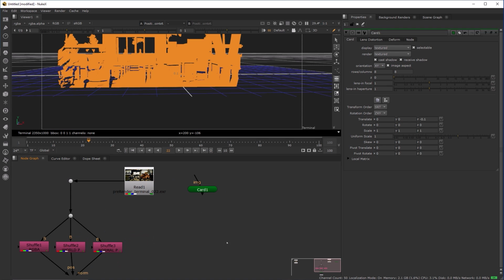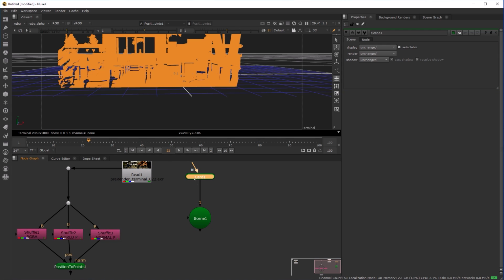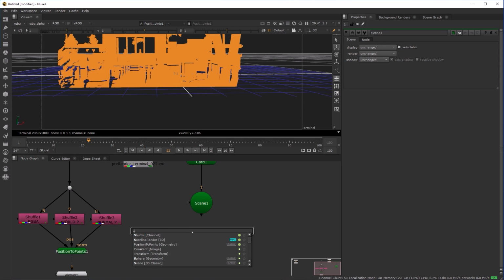But in order to feed in multiple 3D nodes into a scene, it's always a good practice to bring a scene node. I'm going to plug that in, and that allows you, if you have more cards, if you want to incorporate more objects into this scene, to do that. Now, every time you bring a 3D node and plug it to a scene, you need to find a way to render it. And we are going to do that using a scanline renderer.